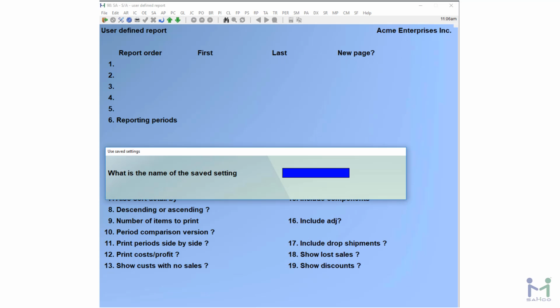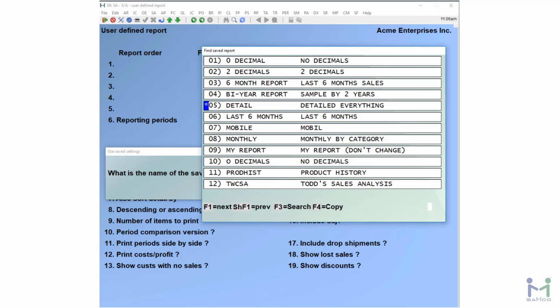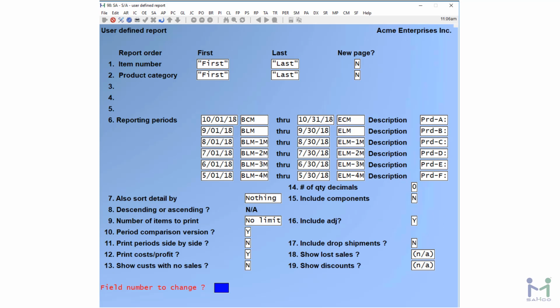So here we're just going to load our report that we just did, last 6 months report, and you'll notice again that these codes are in the reporting periods, and that's what it's going to use when it generates this report in the future. Excellent for doing repetitive reports where you have consistent date ranges.